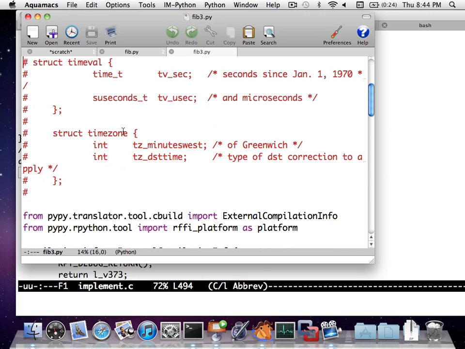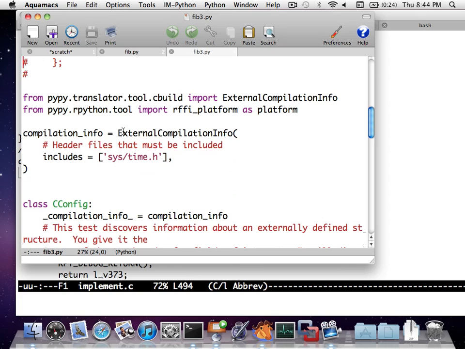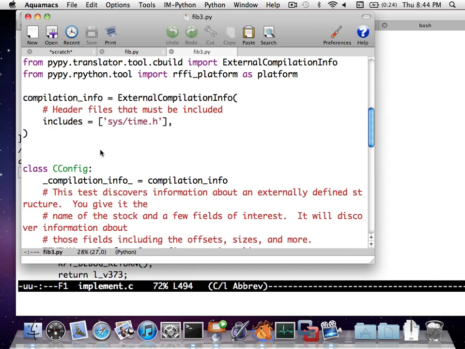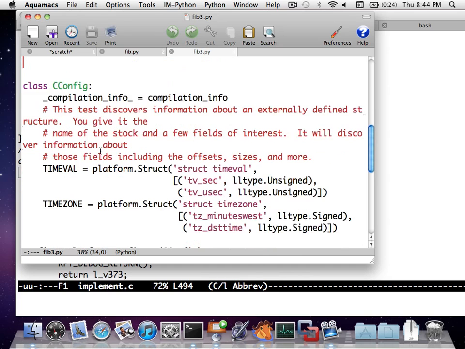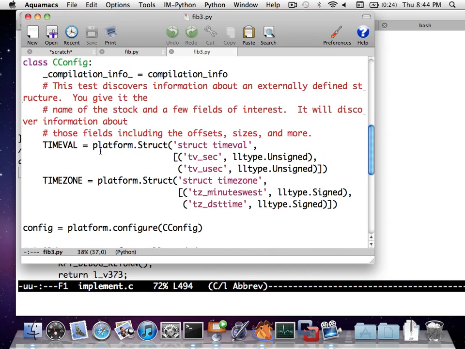Essentially, what you do is write some configuration data in your code saying, oh, hey, those are in this header file called sys/time.h. This is all C code stuff. Then you can have RPython go discover stuff for you. I'm asking it to go figure out what this struct timeval thing is. So I'm asking it, hey, go make a structure out of struct timeval.